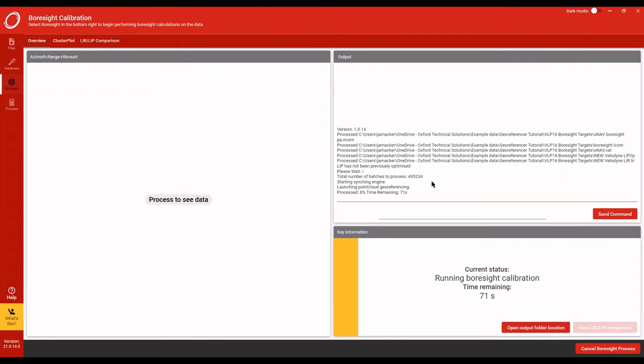So depending on how beefy your computer or laptop is, this can take a few minutes and only needs to be done once with your setup. So if you did leave your INS and LiDAR on your vehicle, you wouldn't need to be doing boresight calibration every time you go out and survey. You can just boresight your setup once and use those values that you get to georeference your point clouds from then on.